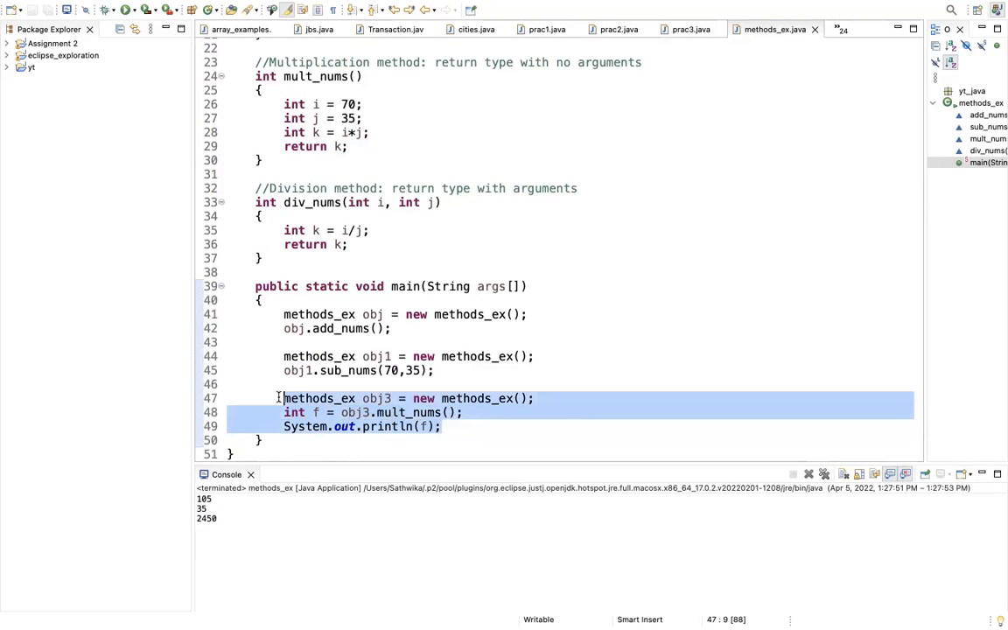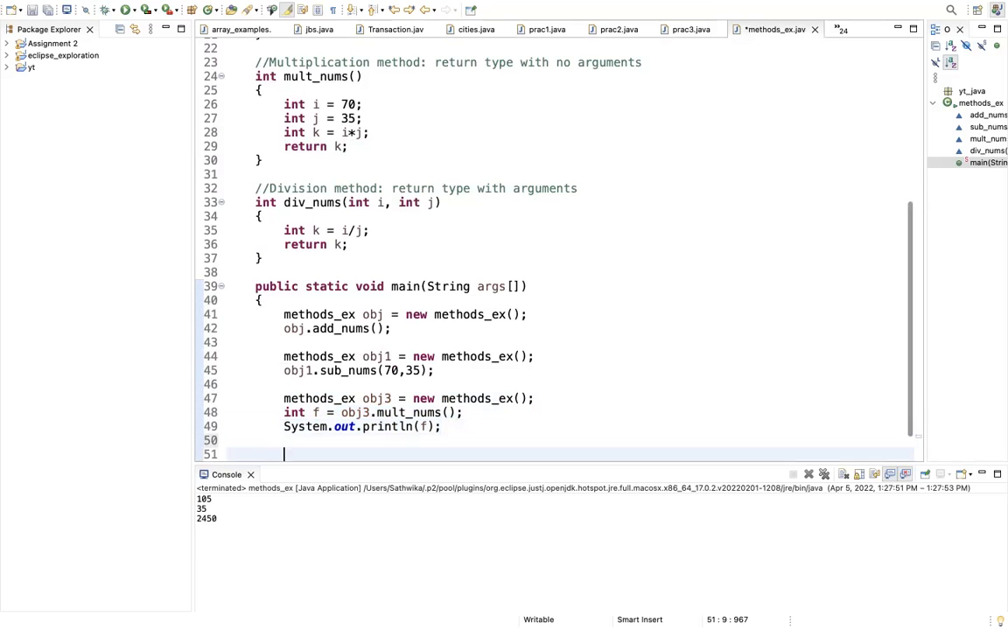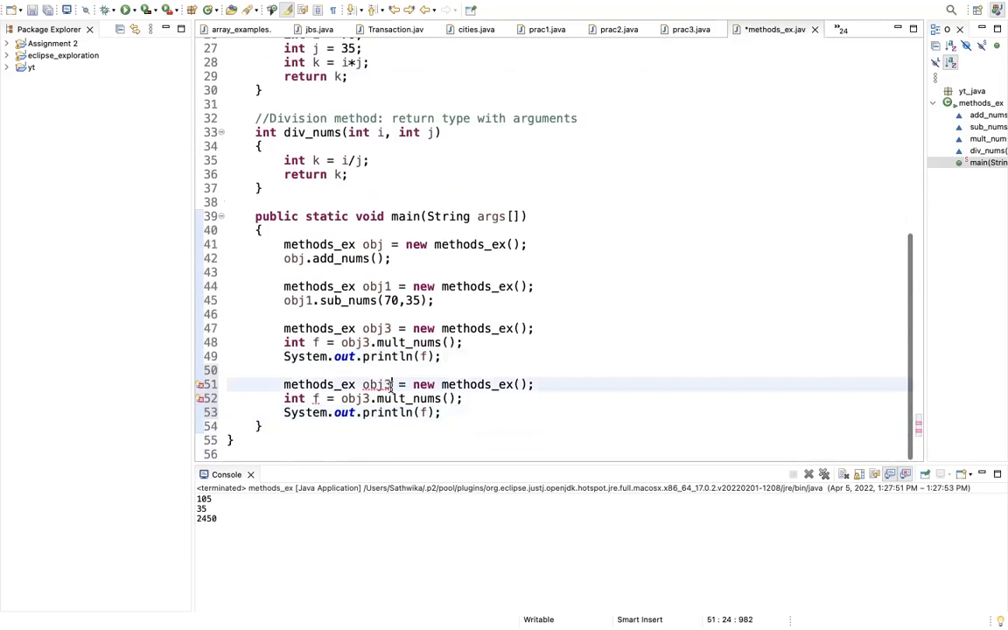So let's just repeat this process for our last piece of code. Create our fourth object. Remember, the name of the object can actually be anything you want. So I'm just going to create a new variable, say u, and change this to u. And we're going to make this div nums. And then again, we have arguments in this one, so you have to type in 70, 35. So when we execute this code, it's going to look something like this, right?